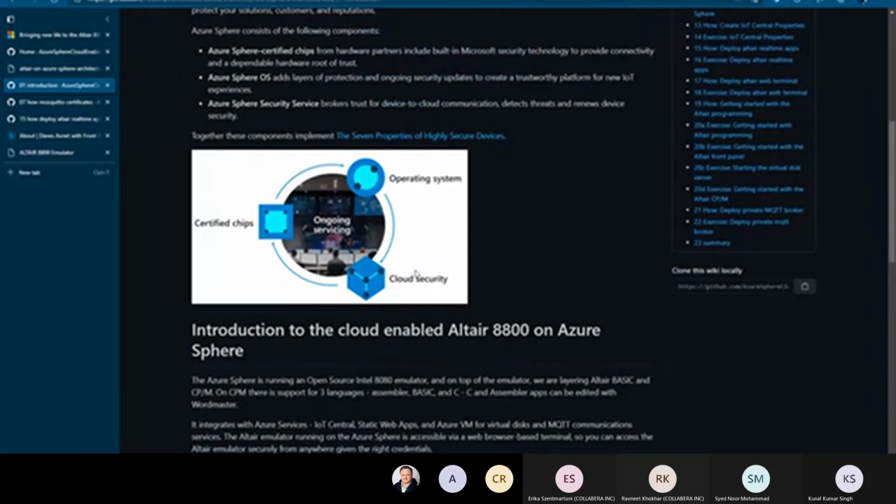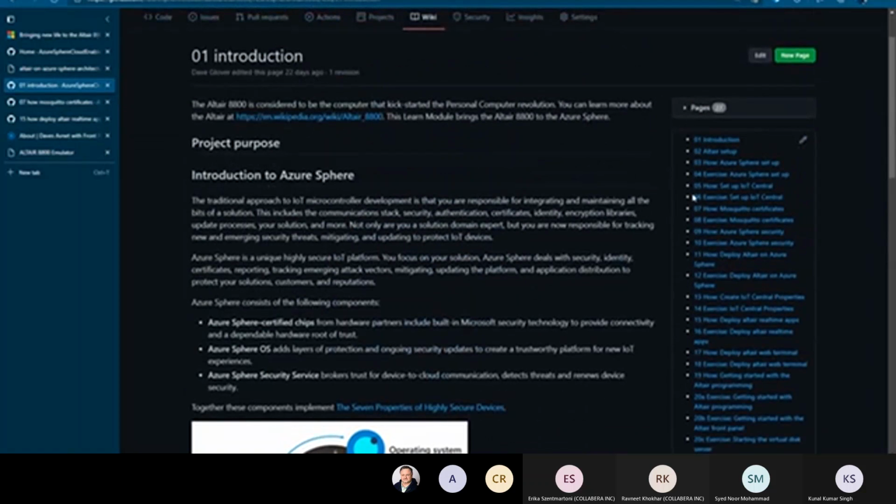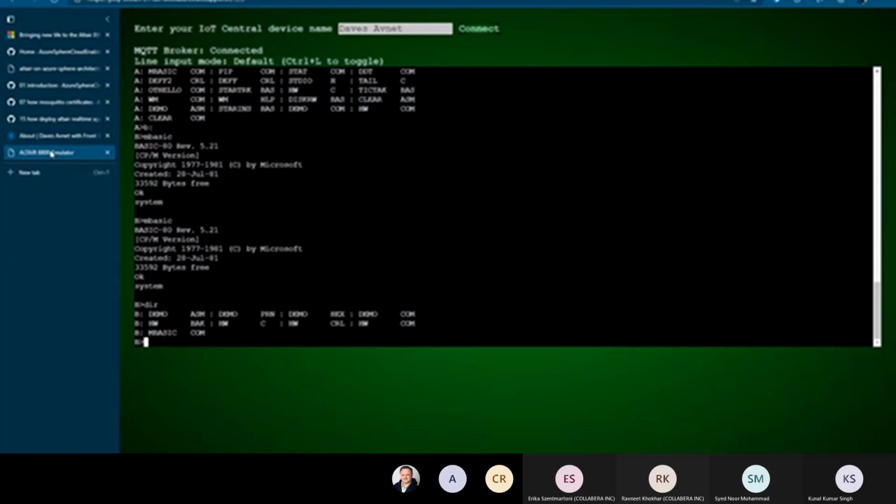So what I'm going to do now is just pop across. As I mentioned, down the right-hand side, we've got all the documentation to go and build this. Now I'm going to switch across to the Altair terminal, and in fact, I'm going to restart the device. While that device is restarting, I'm going to talk a bit more about the architecture.